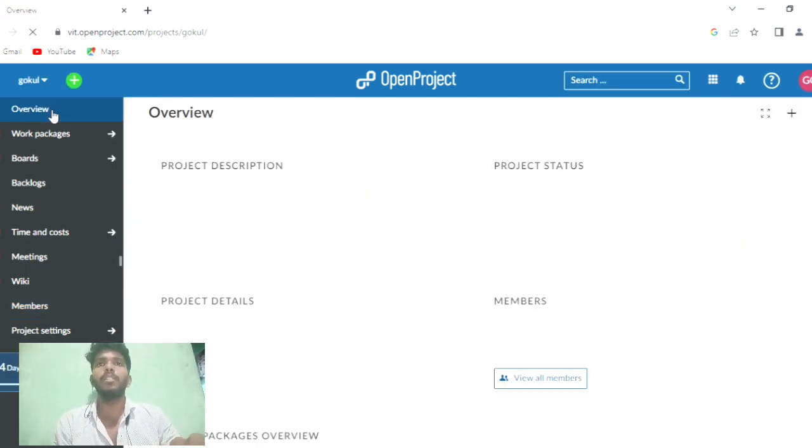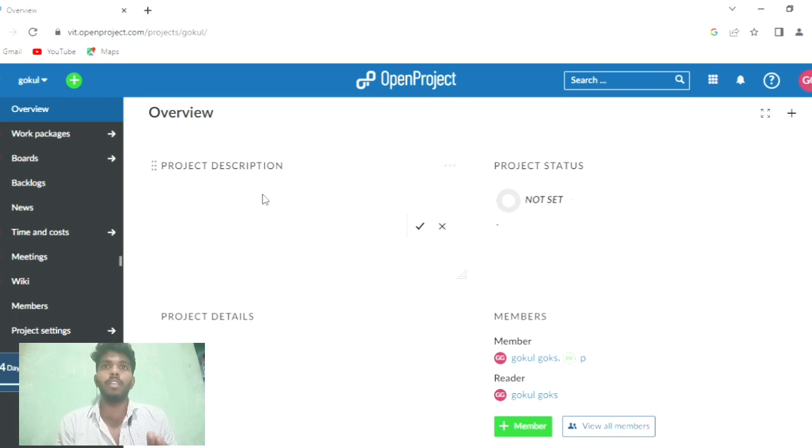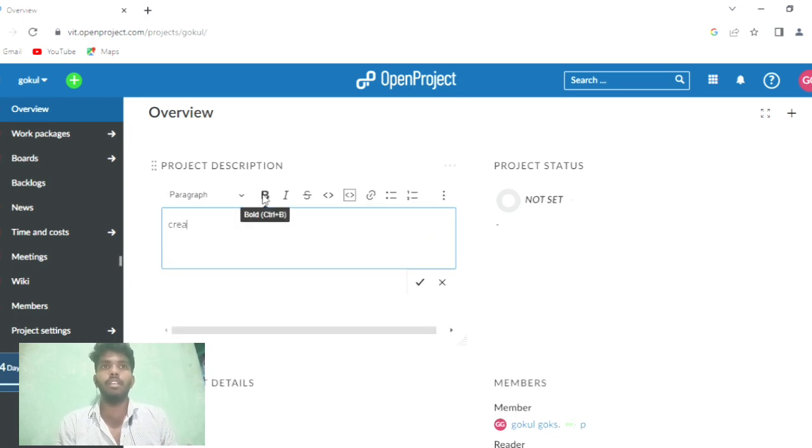Now coming to the overview, it contains description, status, project details, and members. In the description, the overall description about your project is to be entered, whereas in the tasks, milestones and phases you have to enter what particularly you're going to do. That you must enter.